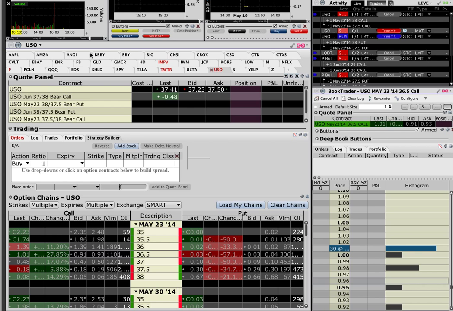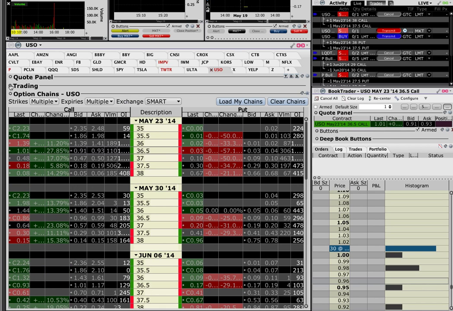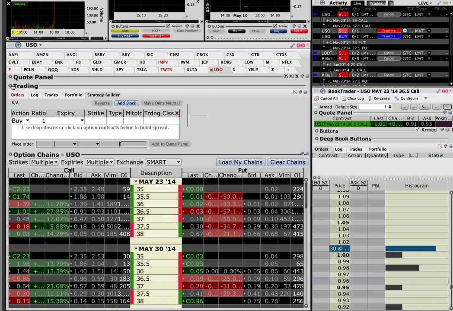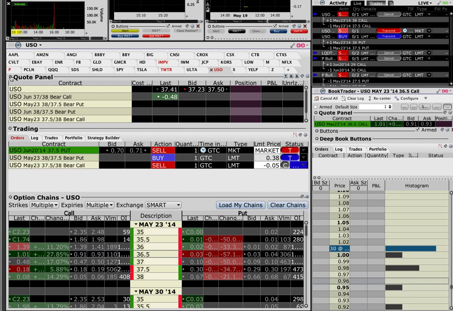Basically, what I do is I have the option chain open here. I think you can get that through new window or whatever. I've also added some tabs for some of the different options I've been looking at. The easiest way to do this is to make sure that if you do have this open, you drop down the trading tab. It probably defaults to orders. And then drop down the quote panel.